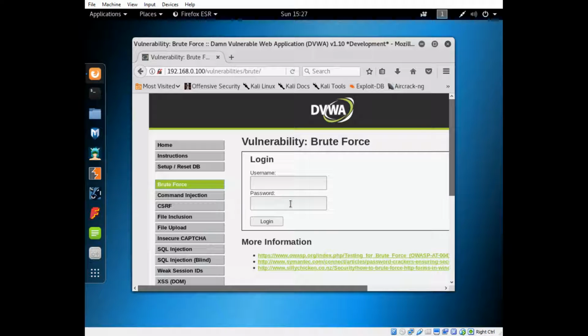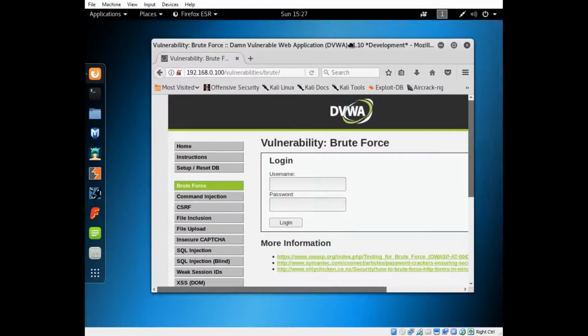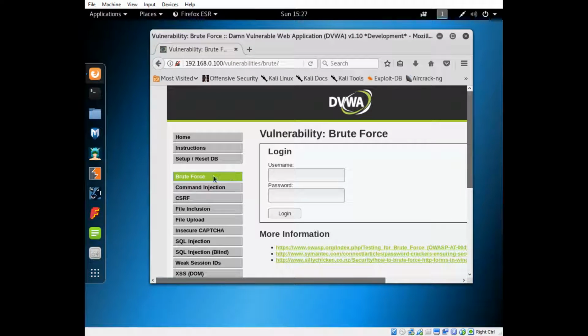And of course, if it was a high security setting, there would be different ways that you would need to figure out how to get around those filters and different security parameters. But anyway, let's begin. So here is the brute force login we have here for DVWA, and we have it on low setting.